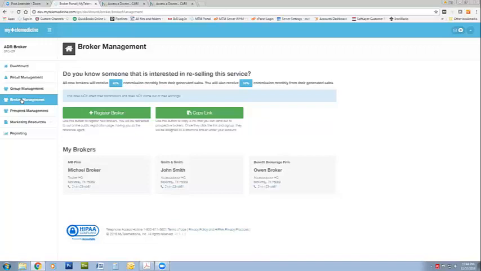So as you can see in my broker management section, I have 3 brokers underneath me. I have Michael Broker, I have John Smith, and an Owen Broker. Owen Broker is from Benefit Brokerage Firm. John Smith is with Smith & Smith, and Michael Broker is with MB Firm. There goes the details of their company. And let's say I'm talking to a buddy of mine and he says, yeah, man, sign me up. I'm ready to enroll. And that way he can become a broker also. All he has to do is click register broker.